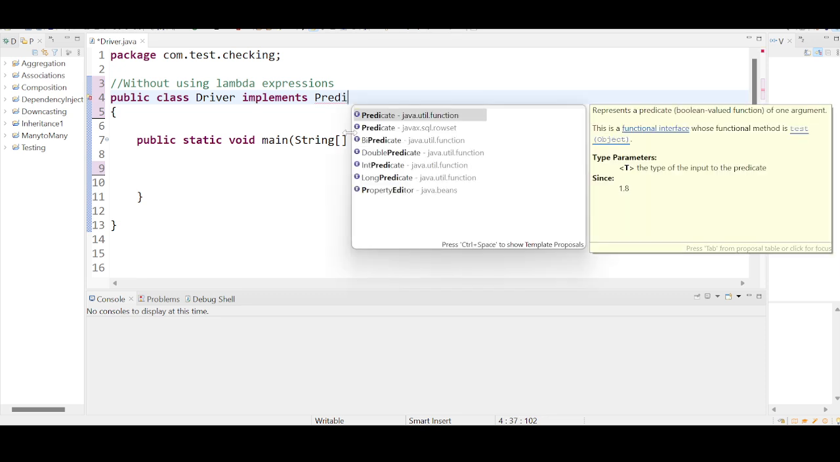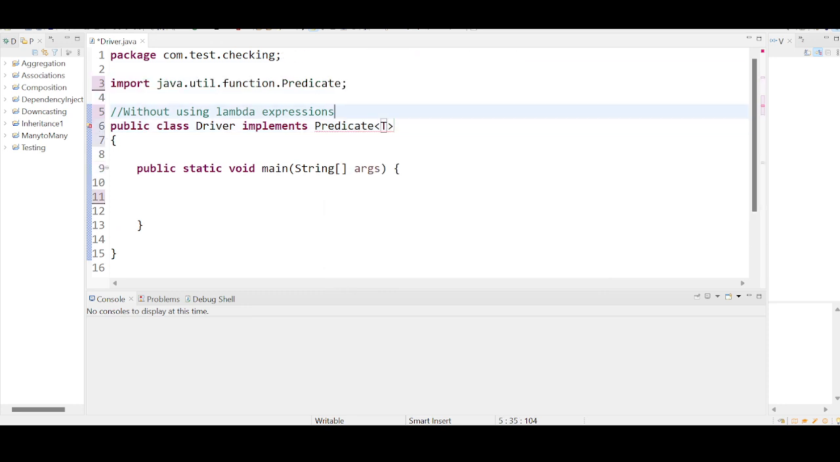See, if I am implementing predicate, it is showing it is available in the java.util.function package. I need to import that because I am utilizing the existing functional interface which is available in the java.util.function package. Right now it is asking me the type. It is asking me the generic type. Let me take the generic type as integer. Focus here. Let me take the generic type as integer.